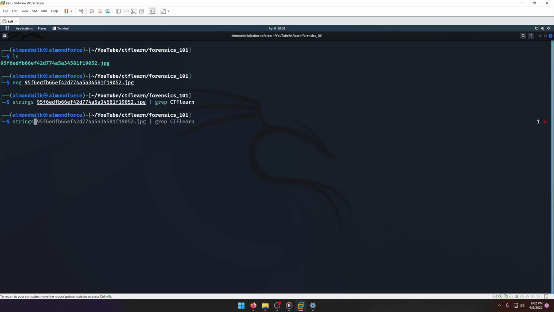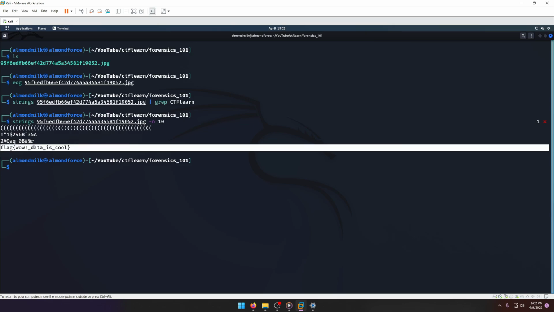So we're just going to do a strings and we're going to say grep -i again, and then we'll do a length of 10. So we'll look for strings that have at least a length of 10 and we'll parse them out. And there we go. It was indeed in our data. Flag. Wow, data is cool. So let's go ahead and grab that.